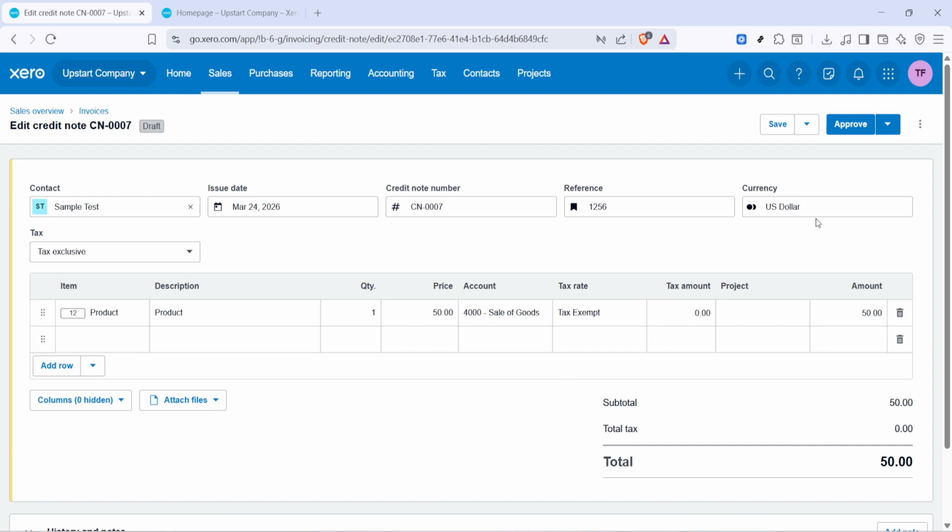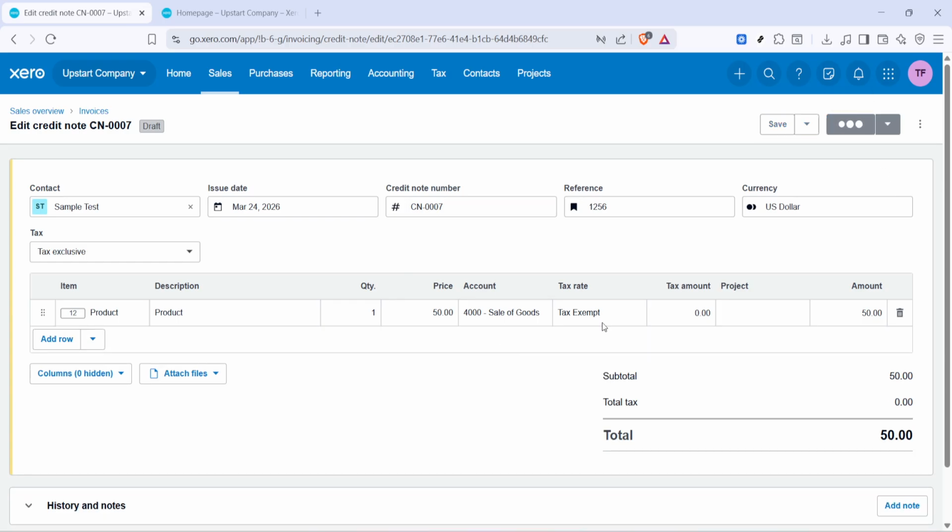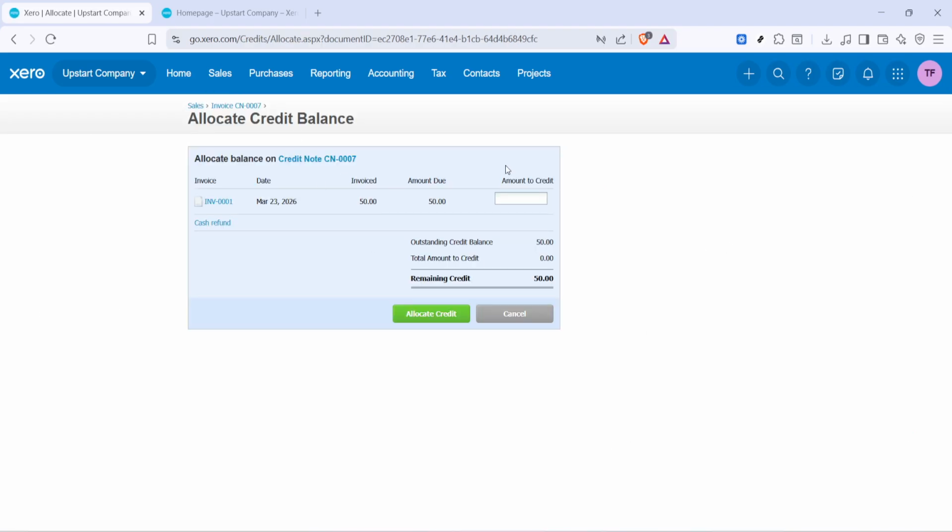When everything looks right, click Approve. Before you do, double-check totals and tax so you don't have to reverse and reissue later. Approving finalizes the credit note and makes it available to apply. You'll then see the allocation screen. Enter the amount to credit against the appropriate outstanding invoice for that customer. You can apply the full amount or just part of it if only a portion needs to be offset. This step tells Xero exactly where the credit should go.